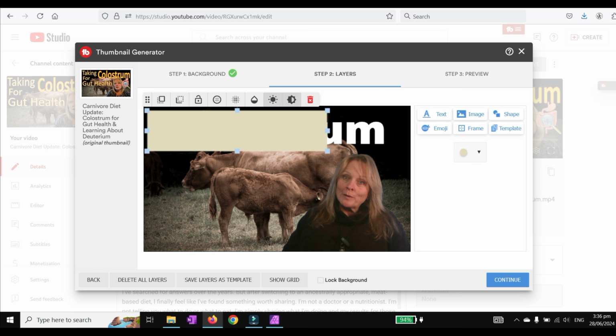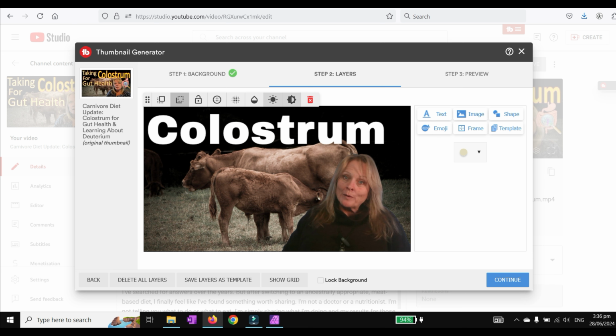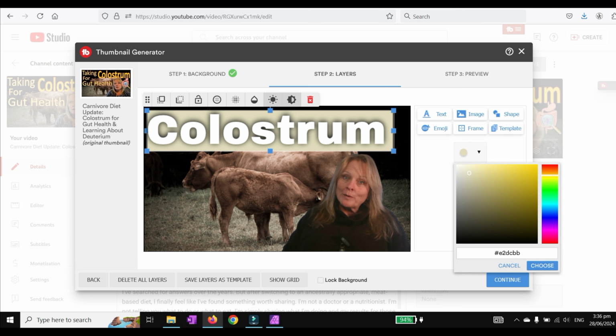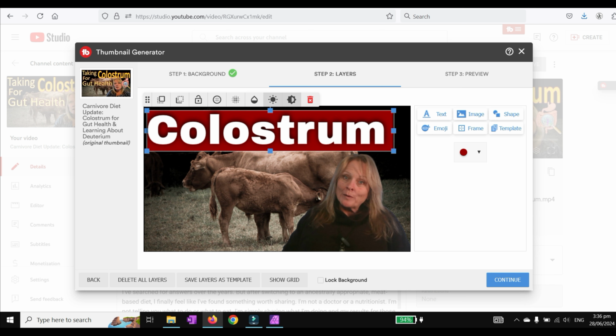So if I wanted to do this, and then I can send it to the back. If I send that to the back, you'll notice it disappears, so I wanted to show you. But then if I click on the background, send that to the back, then it brings that forward. And so I could change the color of that to whatever I want, and make that really stand out, make it really pop.